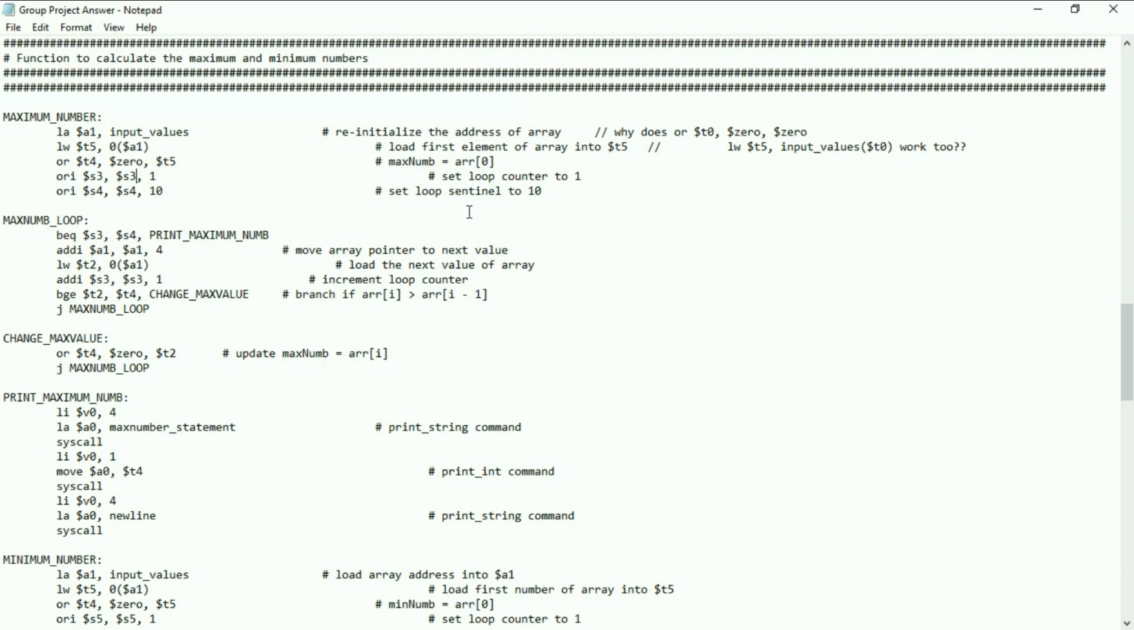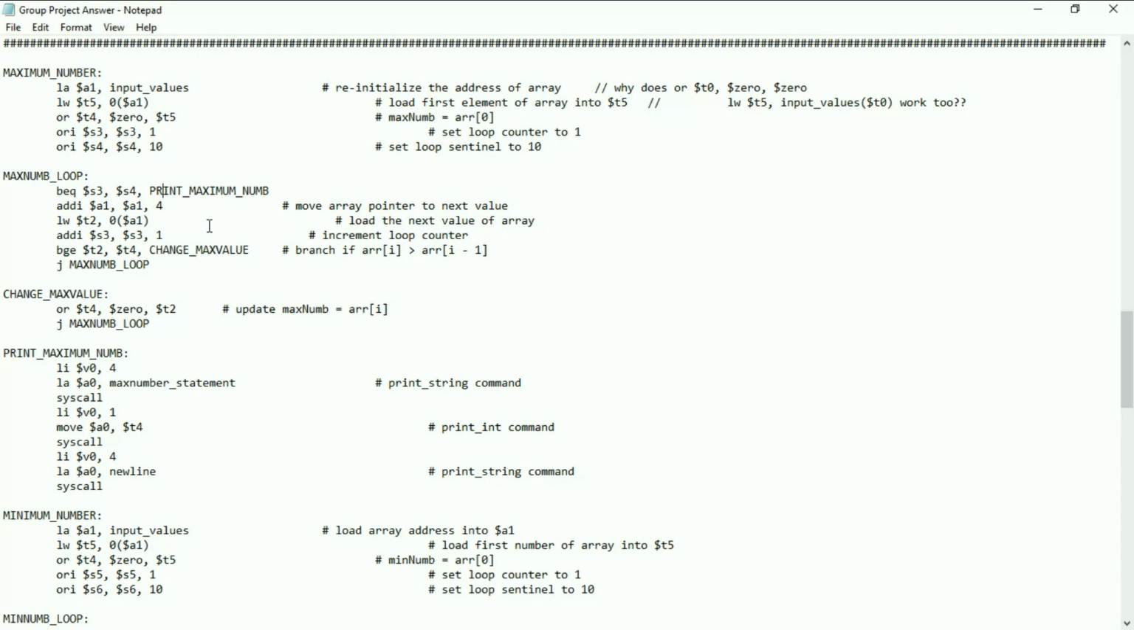After that, we need to set a loop counter, and also we need to set a loop sentinel. The loop counter here is equal to 1 because we have 1 to 10 values in our array, therefore the loop sentinel will be 10. So how do we find the maximum number? This is the looping, because we have 10 inputs in our array. The branch equal refers to our loop counter and our loop sentinel. In order for this function to stop, our loop counter must be equal to the loop sentinel.